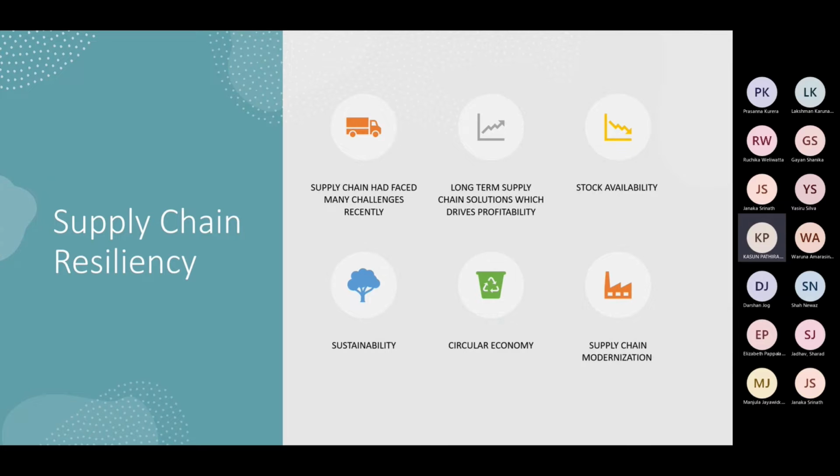That's why supply chain modernization, or long-term supply chain solutions, is what we're going to look at later on: what kind of solution Microsoft is providing in an environment where the supply chain has been faced with many challenges. So what are the things that we need to look at?